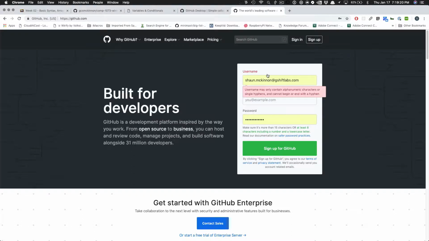All right, so if you go through here, you're just going to give it a username. Keep track of that username because you use it to reference your repos. So don't lose it. Don't just come up with some arbitrary weird word. Come up with a decent username. Give it your student email address, a password that you're going to remember, and then click sign up for GitHub.